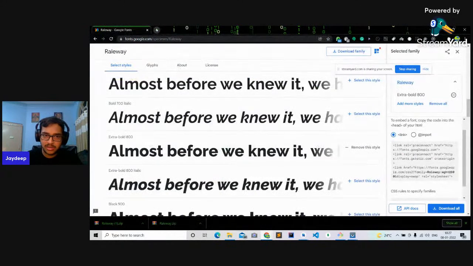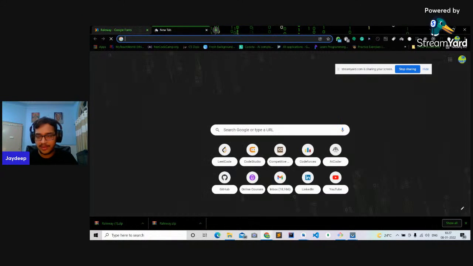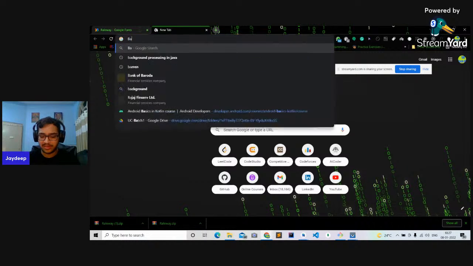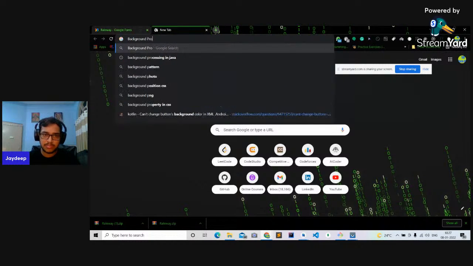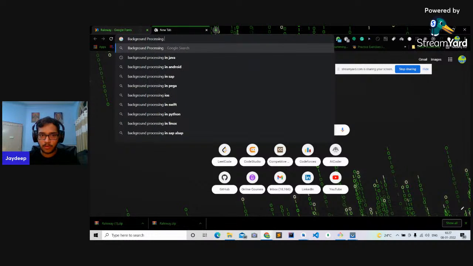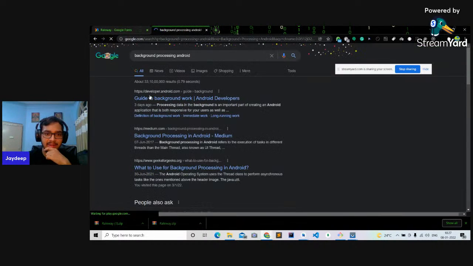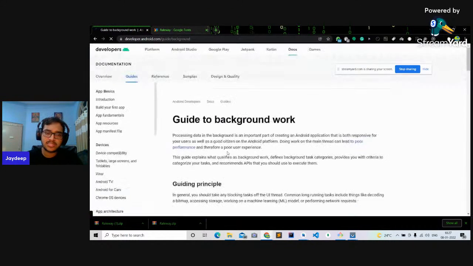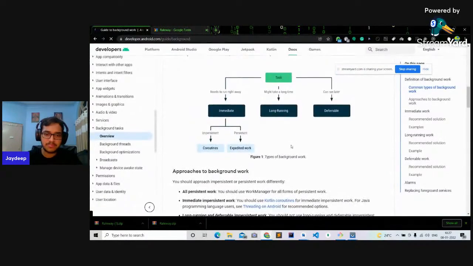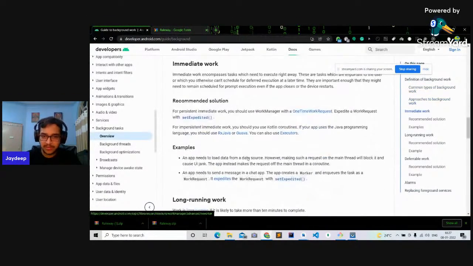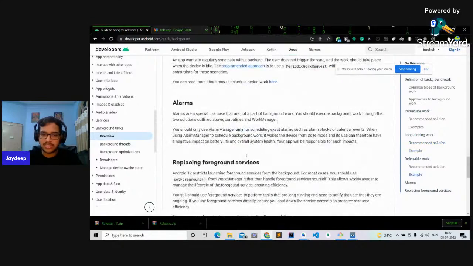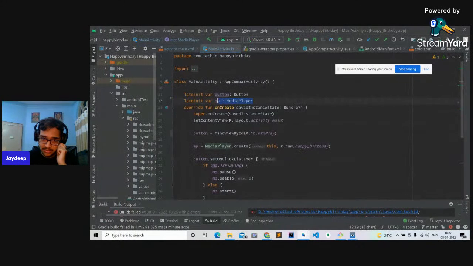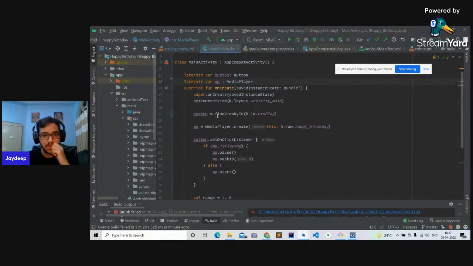So whatever you need, for example, right now you need a media player. But if in the future you need some classes related to, let's say, background processing, then you can just search background processing Android. And I think the first result will be the official Android documentation, and you can just visit this. All the documentation given by them is pretty good, so you can read and implement this. But over here we need a media player, and the media player will be responsible for playing our music.